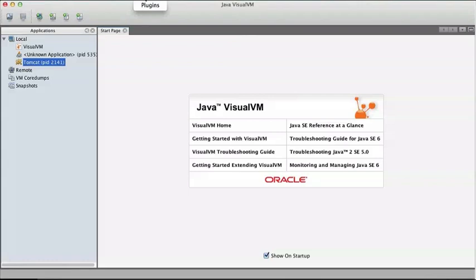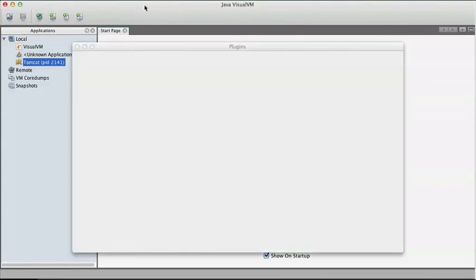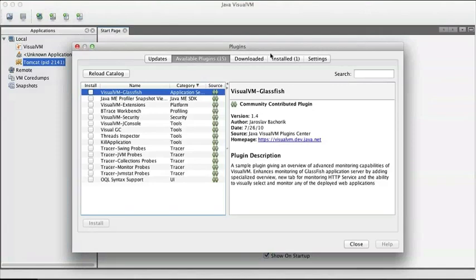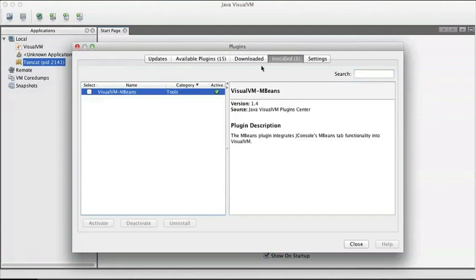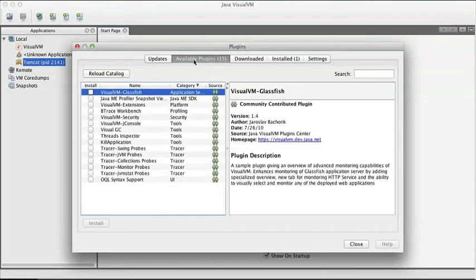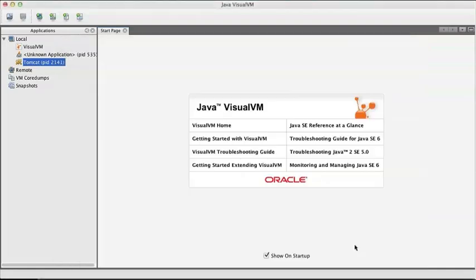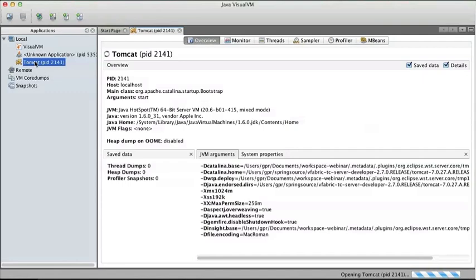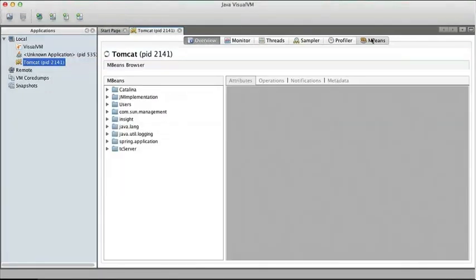So you have to go to the Plugins tab here, and on the available plugins you'll find the MBeans plugin. You'll see here I've installed it. The VisualVM MBeans plugin is available from the available plugins. Once you've enabled that plugin, restart VisualVM, and you'll be able to get access to the MBeans via that. So let's open up this particular application that's running now, and let's just take a look at what we got by just adding those two lines to our application context.